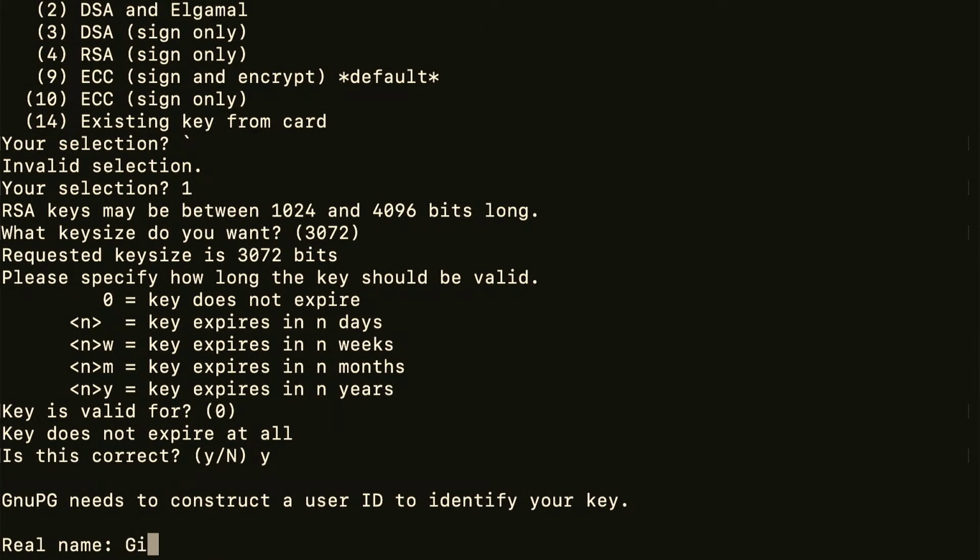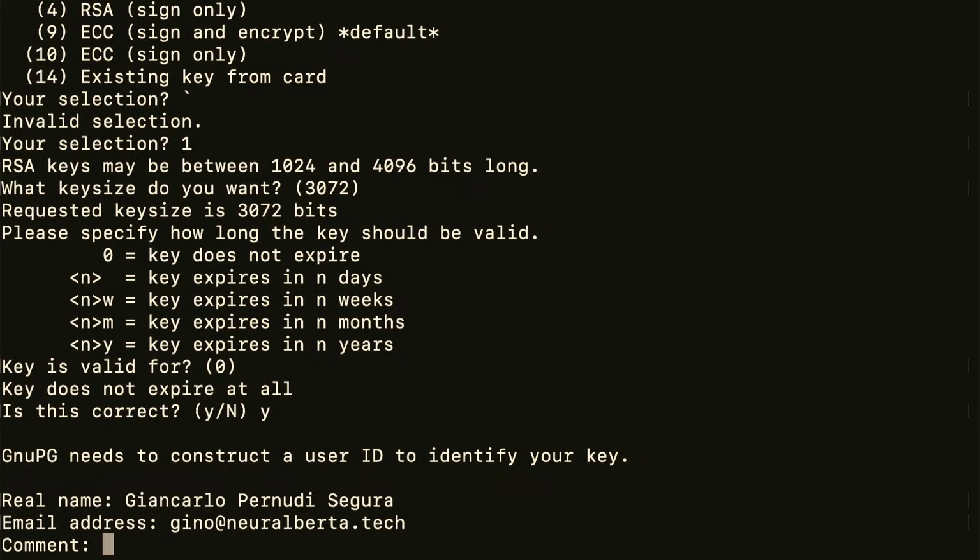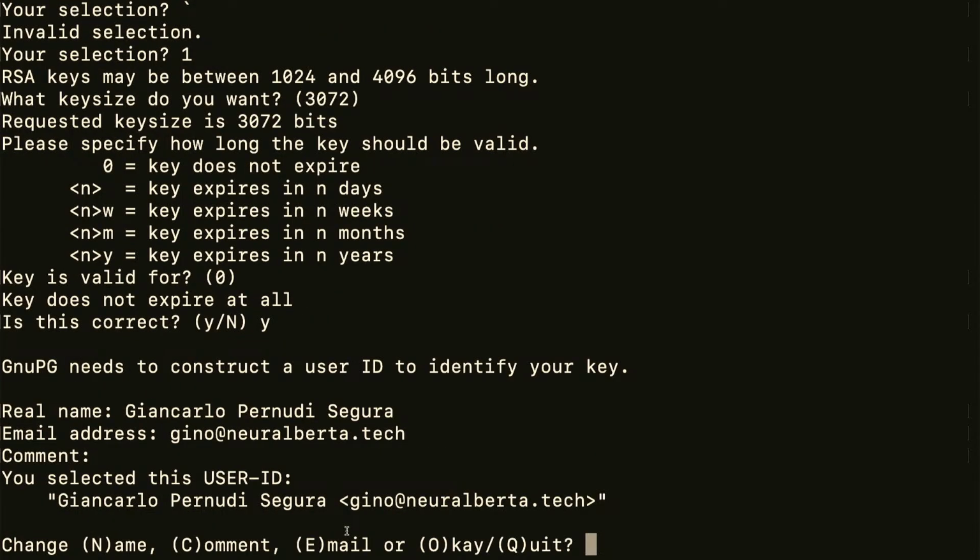So here you'll type your real name. So I'll type in mine. For the email address, put in the one associated with your GitHub. And then you can put in a comment if you want, it doesn't really matter. Click OK.